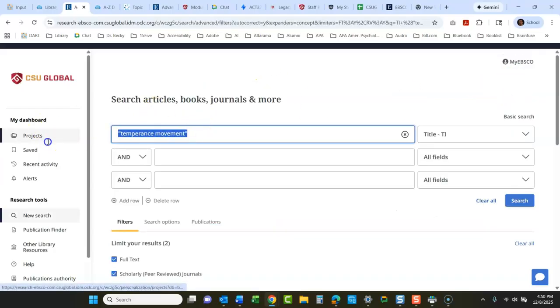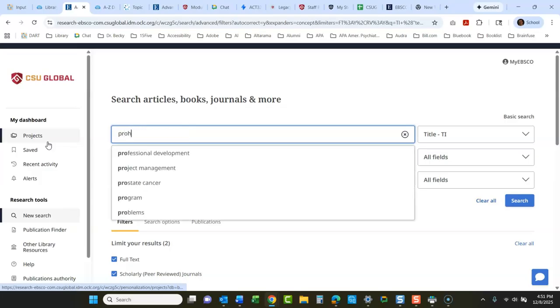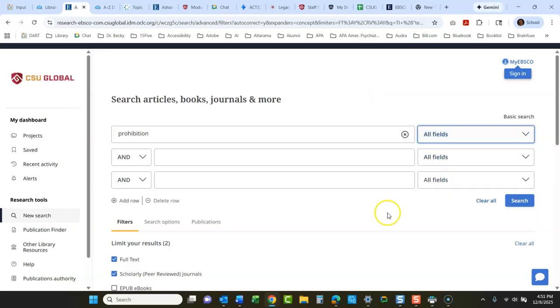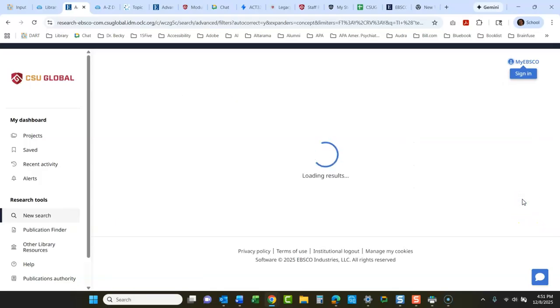Now let's do prohibition. Now prohibition's a little trickier because prohibition is used in all sorts of ways, not just in historically what we're talking about here. Let's reset everything back to its standards. We're going to leave peer reviewed on. That's good. Let's do a search here.